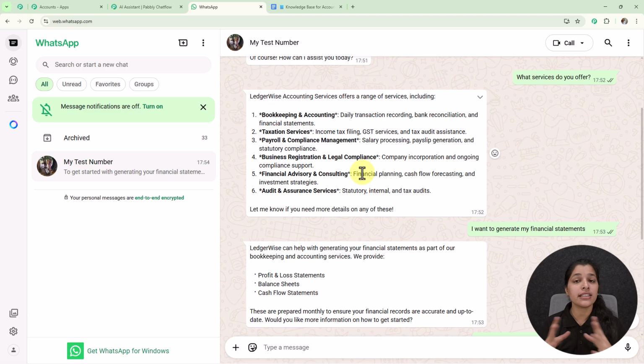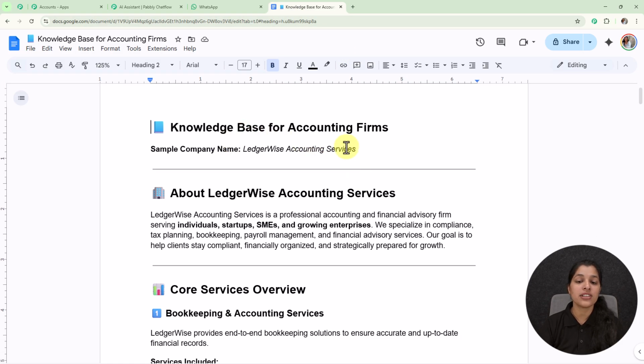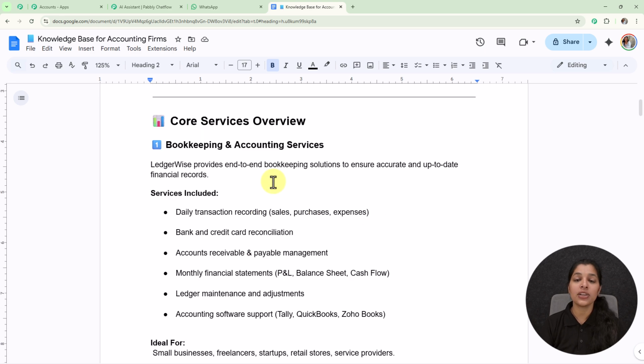And now you might be thinking, how is this AI assistant responding to me? It's responding on the basis of the knowledge base which you have provided to it, and that knowledge base must contain details of your business. So here you can see this is the knowledge base which I have provided to my AI assistant for my accounting firm business, and this knowledge base contains details of my business. And here you can observe that my AI assistant is providing me the same details which I have entered here.